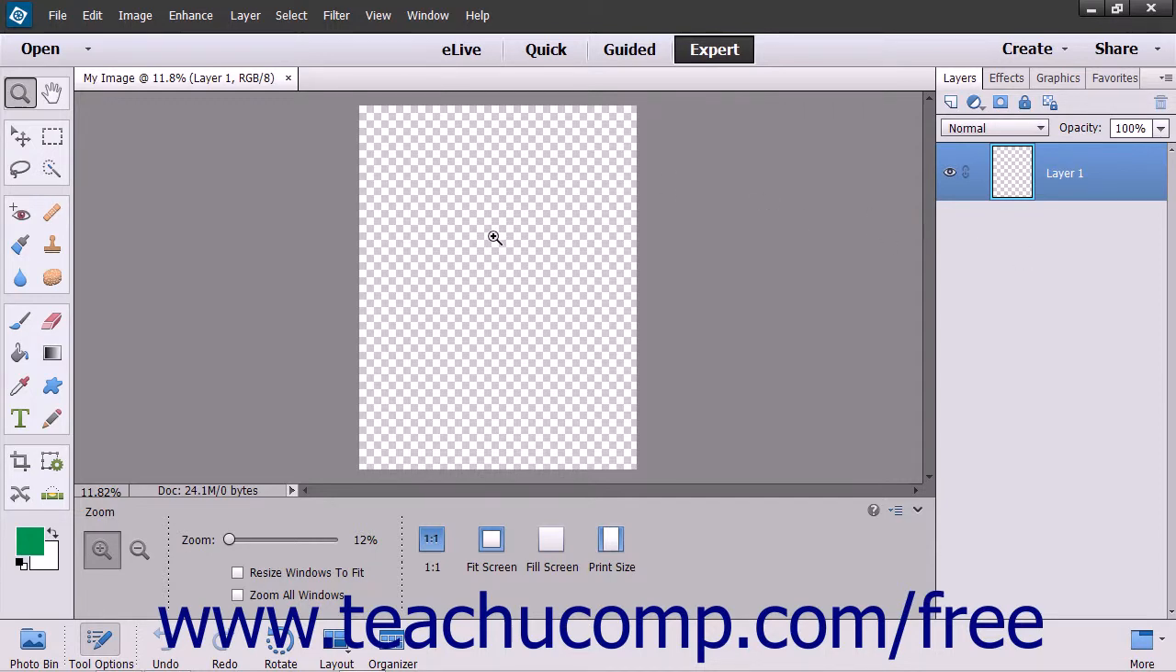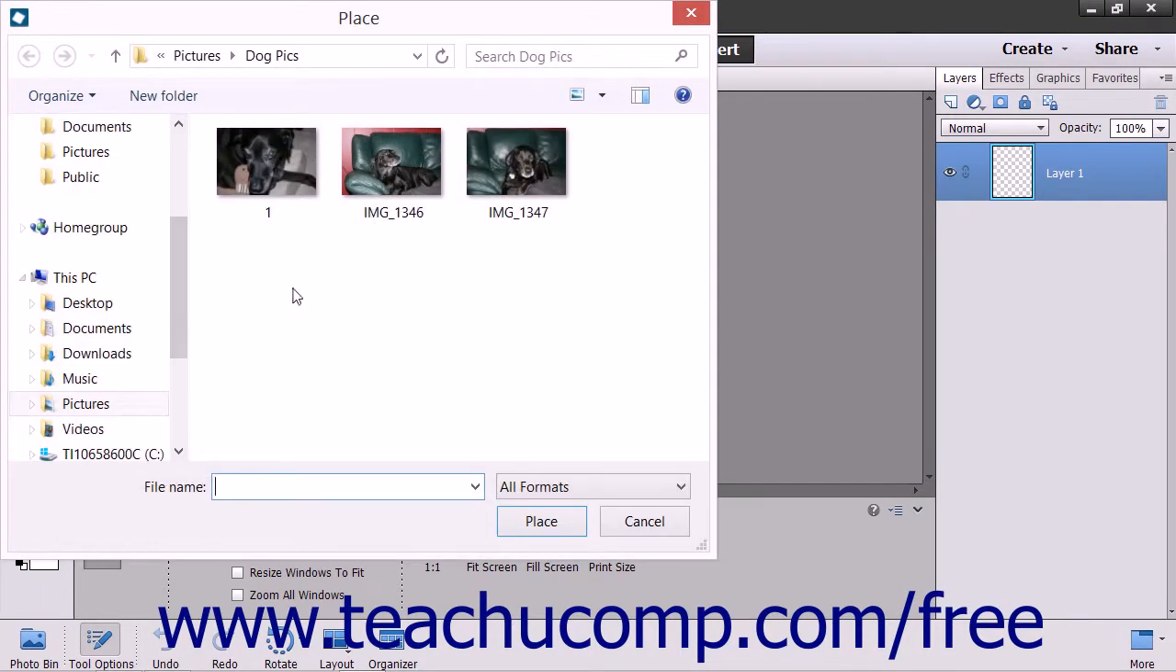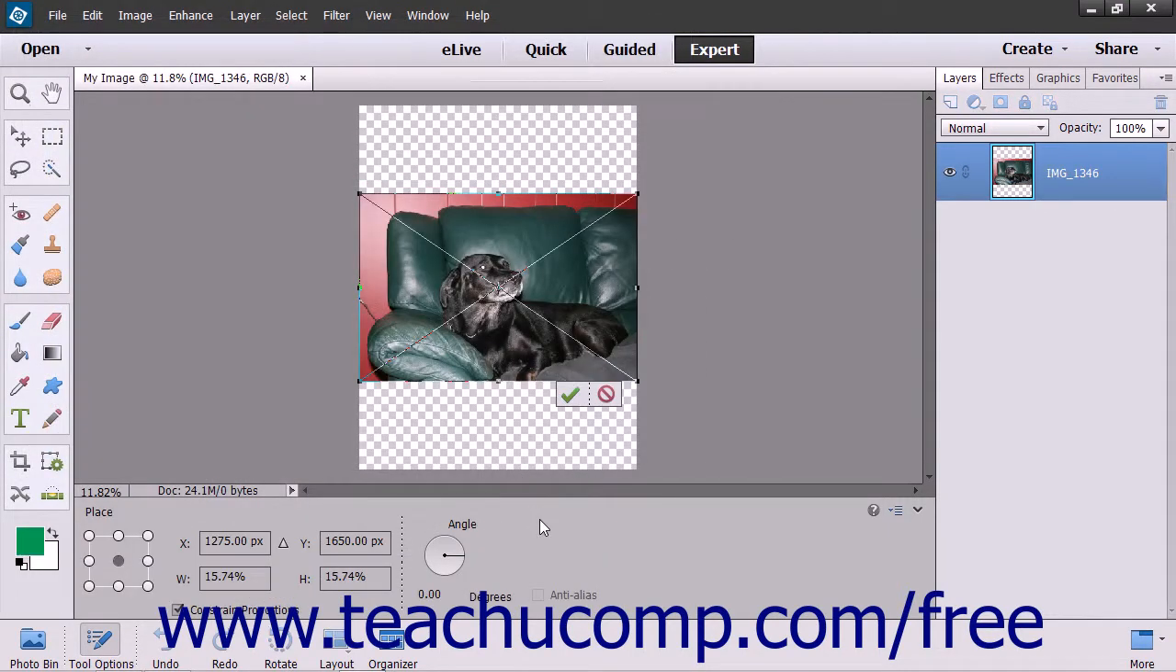To place a file, first open the image into which you want to place the artwork. Then select File and choose the Place command from the menu bar to open the Place dialog box. You use this dialog box to navigate to the image file that you want to place into the existing image. Select the image file within this dialog box after you locate it, and then click the Place button in the dialog box to place the artwork into a layer in your open image file.